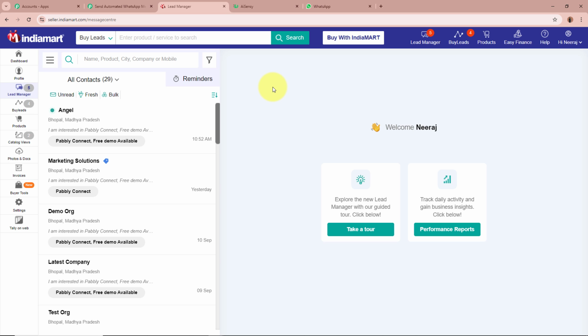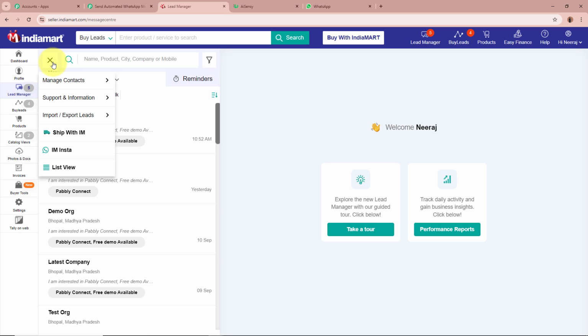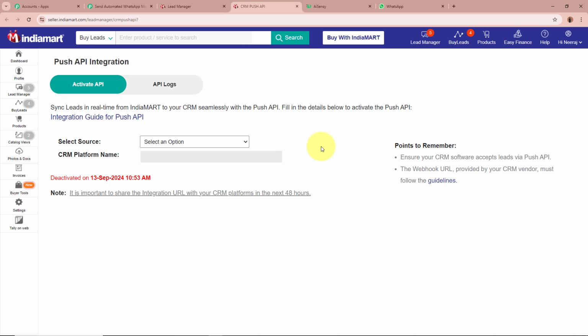I'm going to connect this account to Pabbly Connect. For that, you have to come to the IndiaMART page right over here, and on the left side of the panel from these options, you have to click on the Lead Manager button. After doing that, you can see a three-lines menu is provided. We're going to click on this button, and from these options, you have to click on Import/Export Leads. After that, there are multiple options under this category, and from those we are going to select Push API right over here.